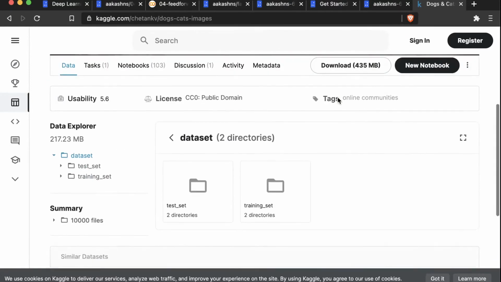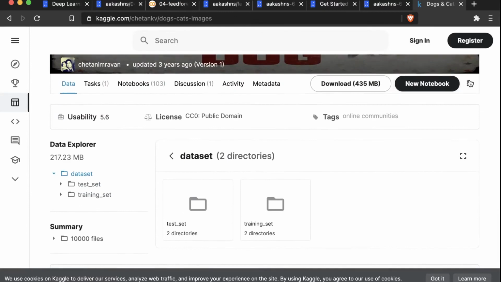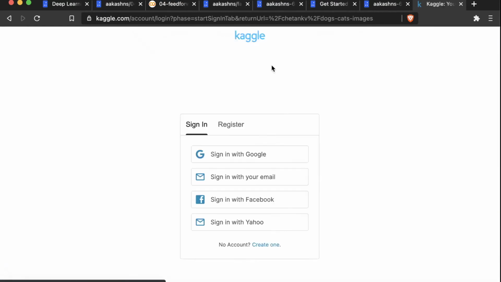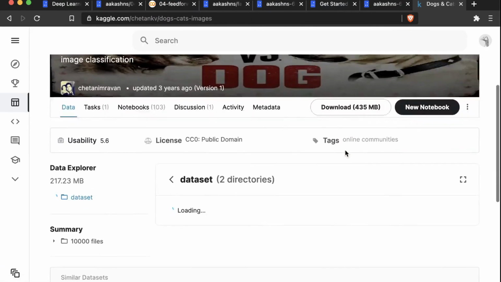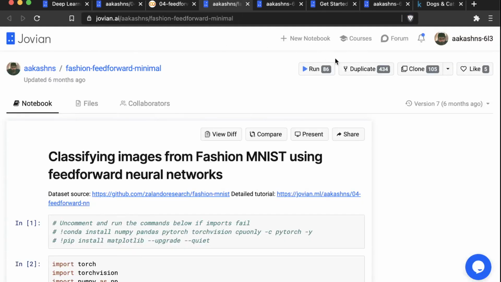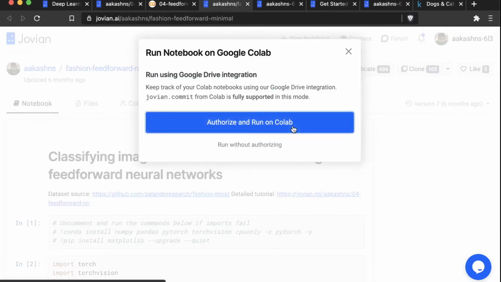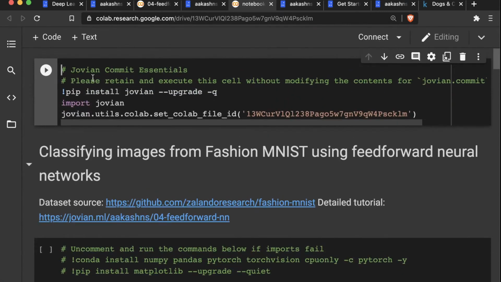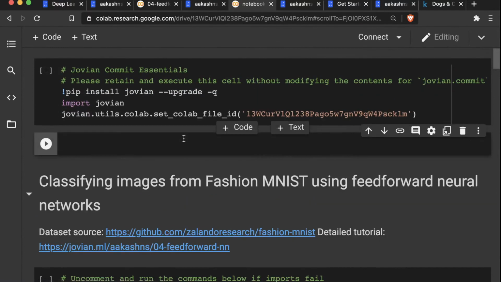If you log into Kaggle, you can download these images using a command. So let me just sign in here and I'll show you. You can see here that you can actually download this dataset quite easily. One way to do it is to copy this API command. So you can just click copy API command. And you can take this notebook and run it on Colab. You can simply paste the API command that you have here and run it.